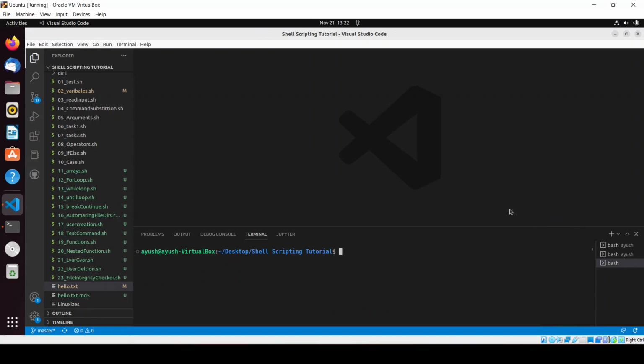Now in this video we'll be creating a script, that is the cloning repository. Basically this script will clone whatever repository you want to clone from GitHub. So that is what we will be doing in this particular script.